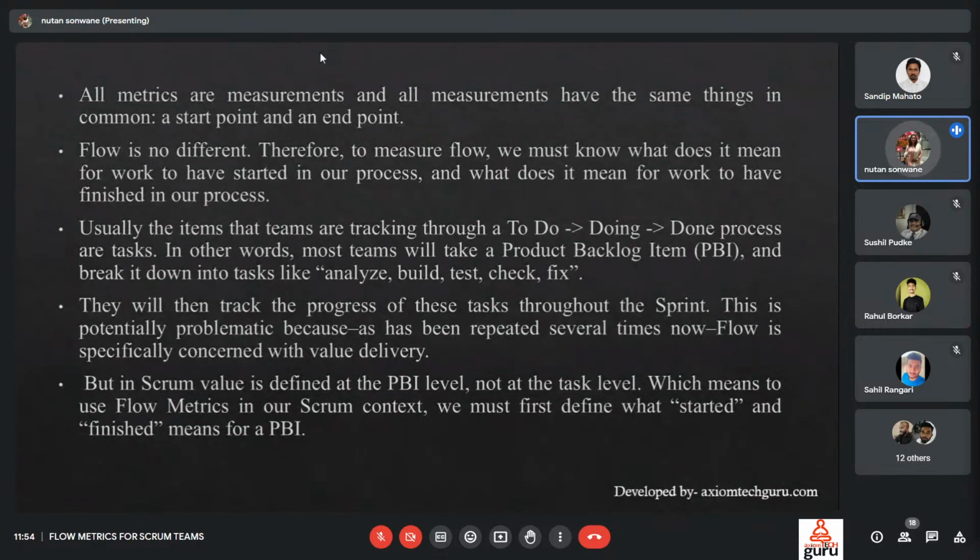This is potentially problematic because, as has been repeated several times now, flow is specifically concerned with value delivery. But in Scrum, value is defined at the product backlog item level, not at the task level, which means to use flow metrics in our Scrum context, we must first define what started and finished means for a particular product backlog item.